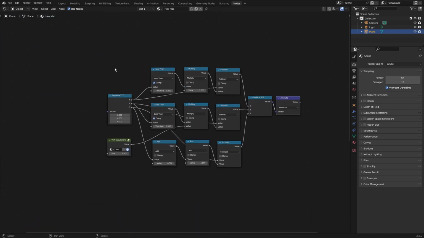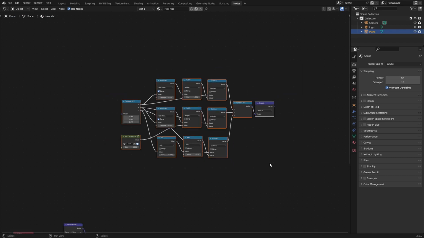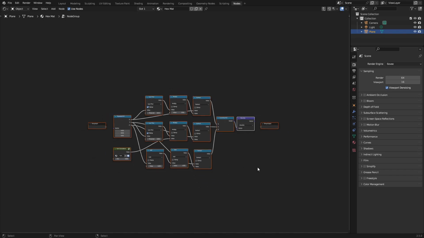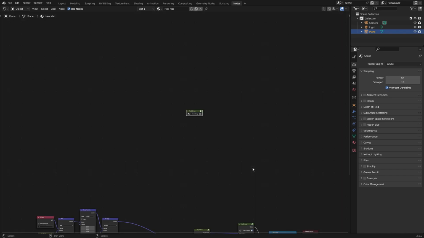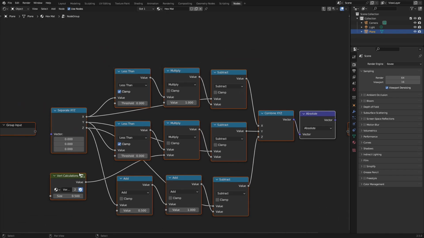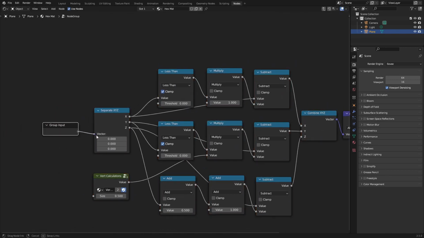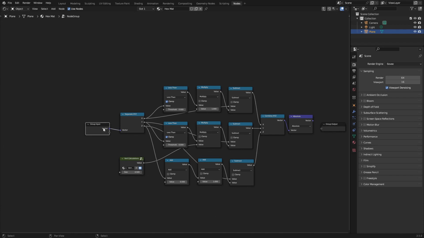And that's it. So now we can select all of this, we can group it. It was a long and arduous process. However, at the end of the day, we made it. We can plug this in here, that's going to be UV, and we can plug this in here, that's going to be size.